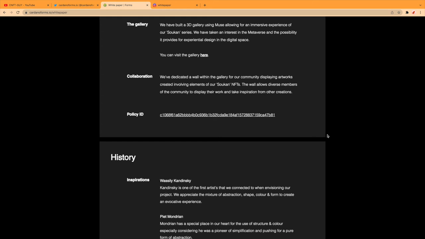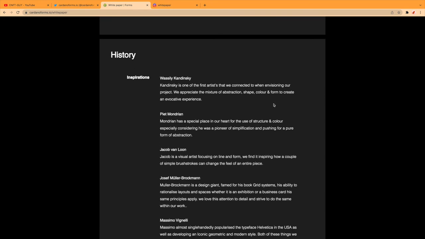Collaboration. We've dedicated a wall within the gallery for our community, displaying artworks created involving elements of our Sukan NFTs. The wall allows diverse members of the community to display their work and take inspiration from other creators. So not only can you go around this gallery, you'll be able to post some of your own artwork.